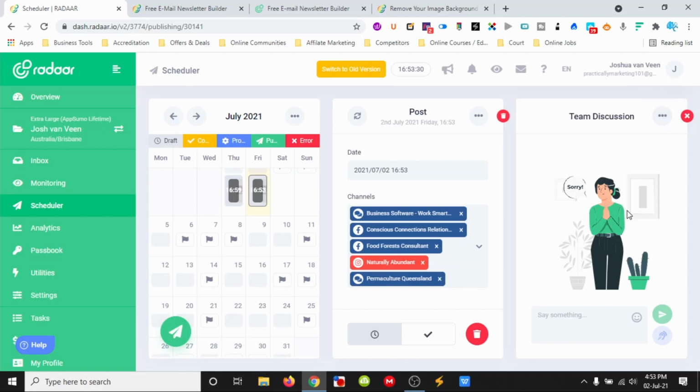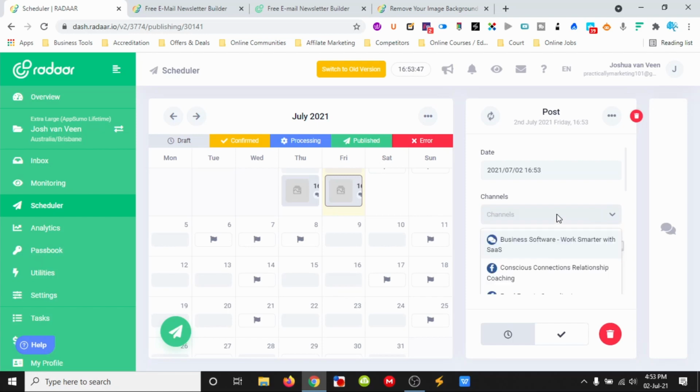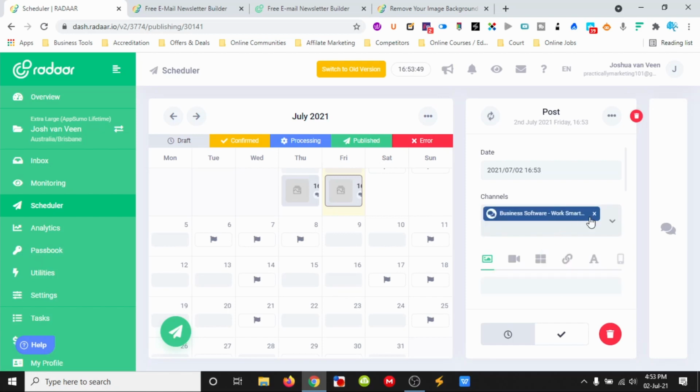So you have a team discussion here where you can add a guest manager so that they can run your social media posts for you. You put in the channels that you want to use. If I don't have them here, we can go down and put in our channels, our business software page. We can add that. We can approve on that.